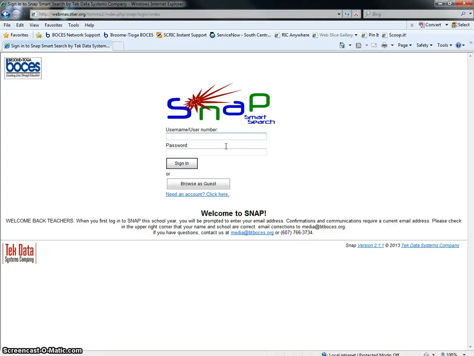Start by logging into the Snap catalog. Your username is the first letter of your first name, followed by your last name. The password is media. Then click Sign In.